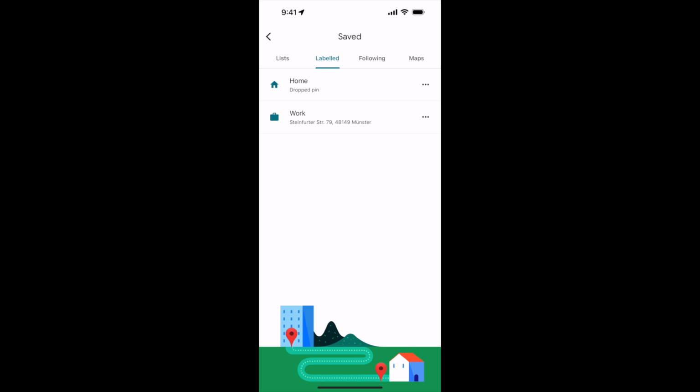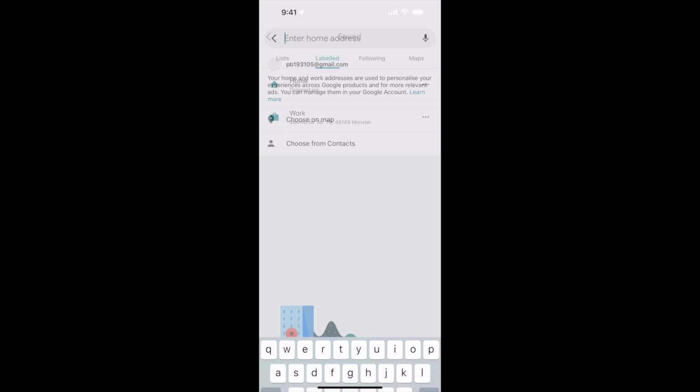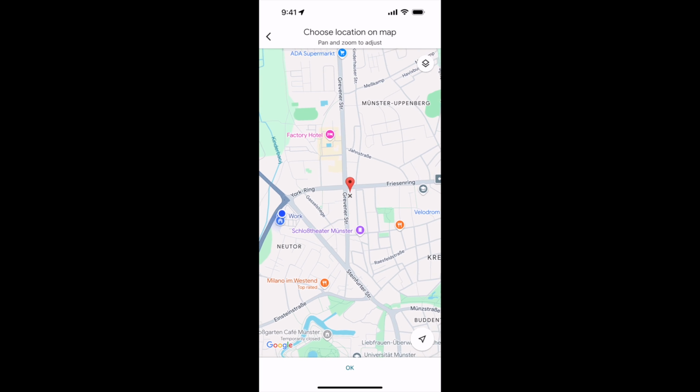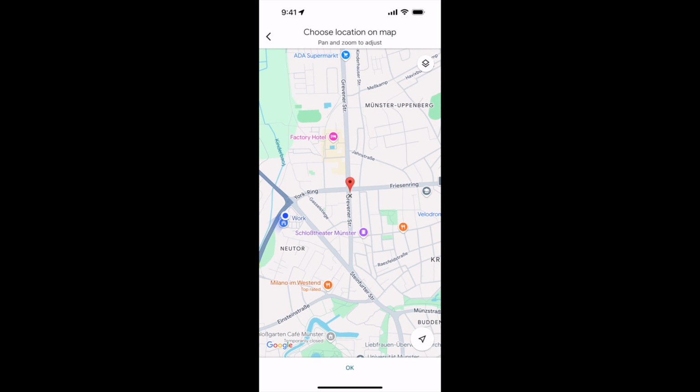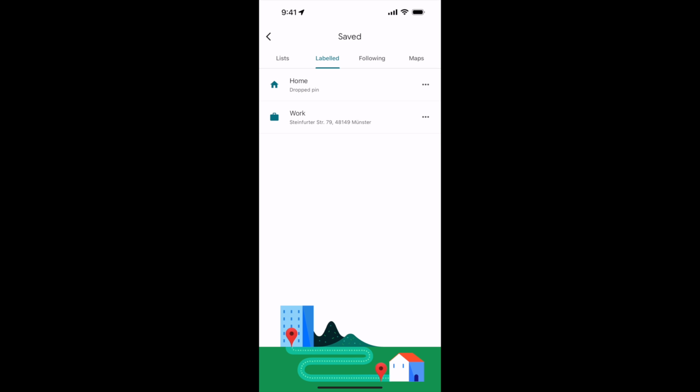So if you want to edit the home, just go and tap on these three dots in front of the home. Tap on edit home. You can choose on map. Just go anywhere you want to put. Here we go. Once you have selected on the map, tap on OK. Now the location is changed. Tap on done.